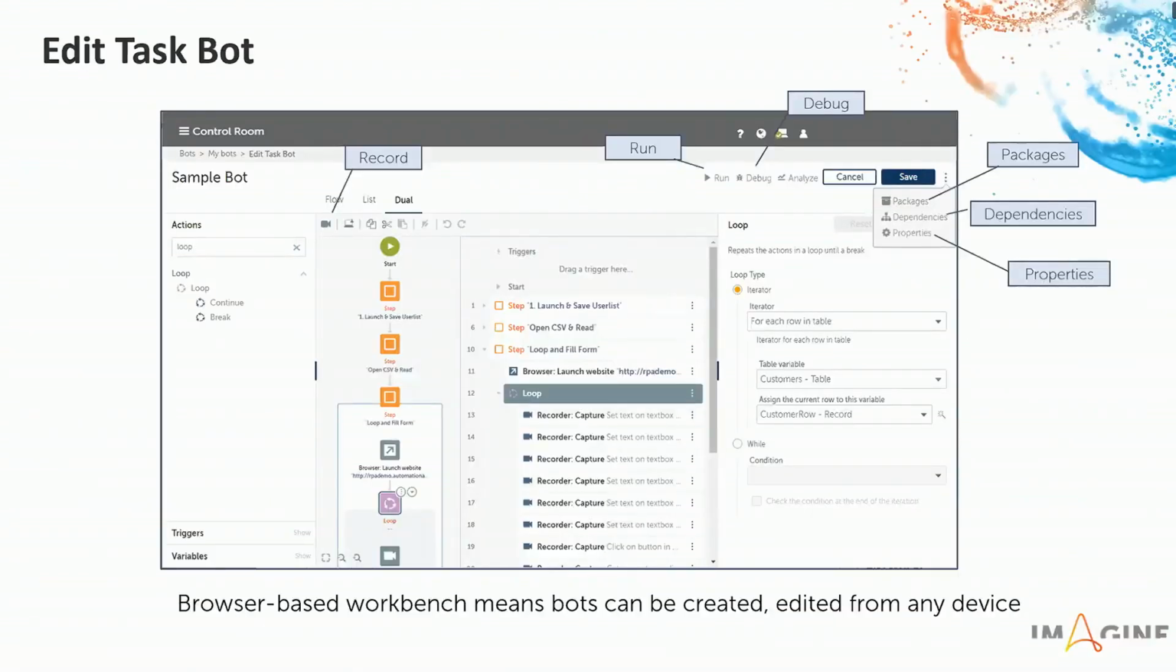This is what the TaskBot workbench looks like. We'll go into this a little bit more during the demo, but you are able to record steps straight from the workbench, and run and debug your bot using the toolbar. There's also a menu to enable us to investigate the packages the bot was built with, any dependencies the bot might have, as well as change any properties of the bots. And we can edit this from any device that uses one of the browsers that we support.